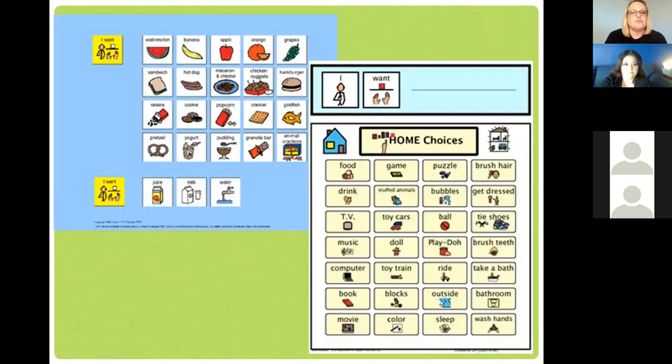So this is the example of food, and then the other one is activities. The "I want" is on there as well. So if you have a kid that you're starting to work on sentences with, they might point to "I want," and then you point to "toy cars" or "apple." Again, having them vocalize if they're able to, but if not, they are still showing you what they want at that time.